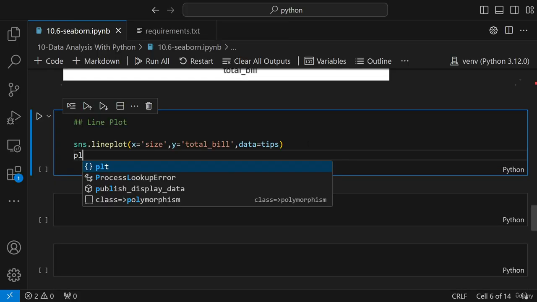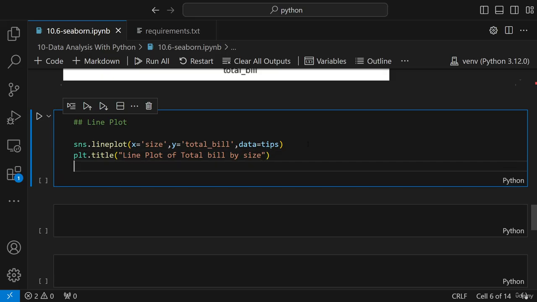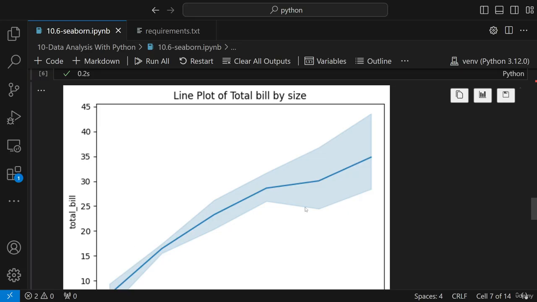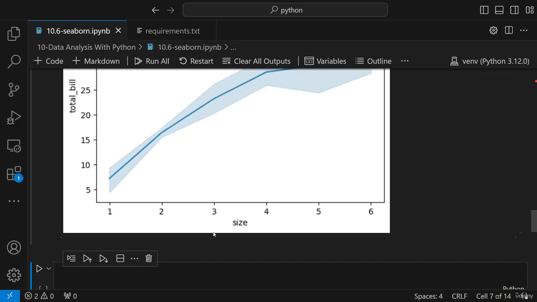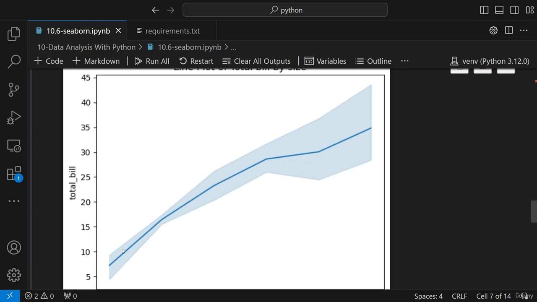Okay, and then I'll just go ahead and write plt.title, and let's say this will be the line plot of total bill by size. Okay, so this is one information, and if I go ahead and display plt.show, you'll be able to see that, hey, this is how my entire line plot looks, and this is based on the distribution, based on the size, right? These are two different coordinates, and we have basically combined them over here.